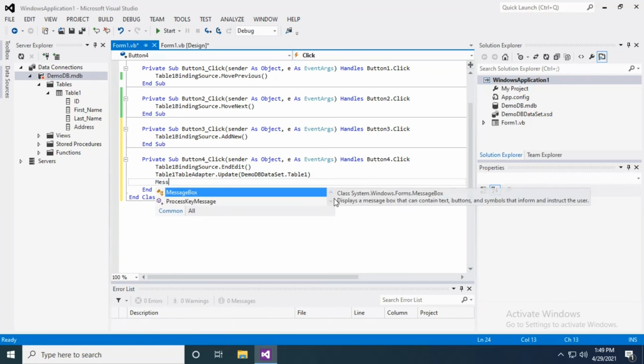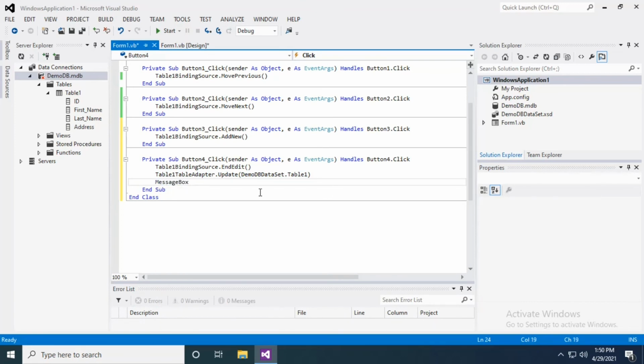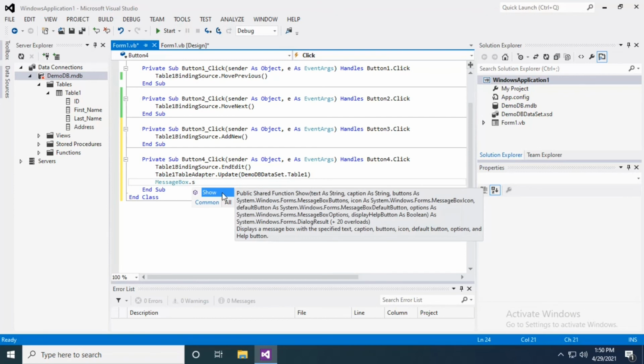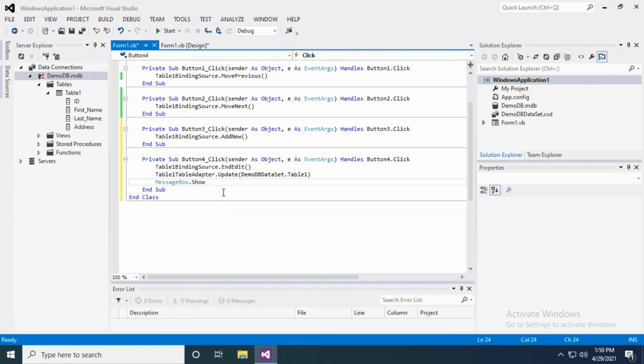Now we can give a message box for our convenience: message box dot show. Within the braces we have to give some user defined message. Here I am giving the message, updated successfully. That's it. So end of the message.